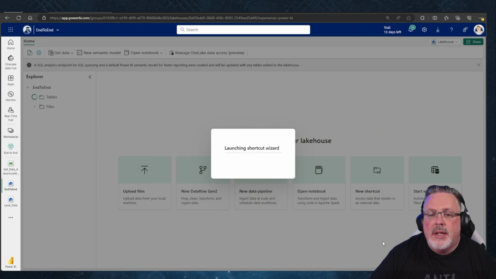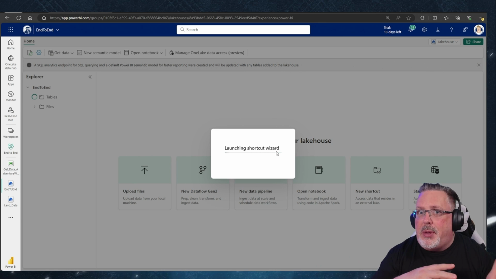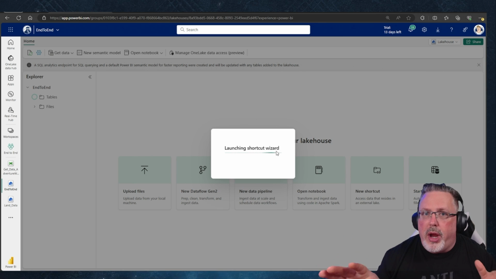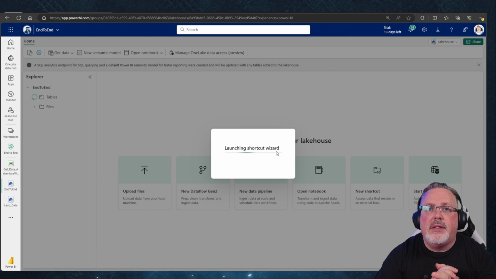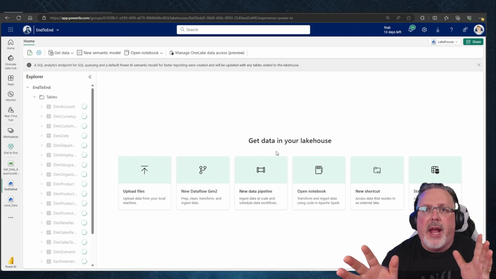It's going to run, and you're going to see that the shortcut wizard is launching. That basically means there's an API that's going to be called to create all of these shortcuts inside my workspace automatically. Okay.